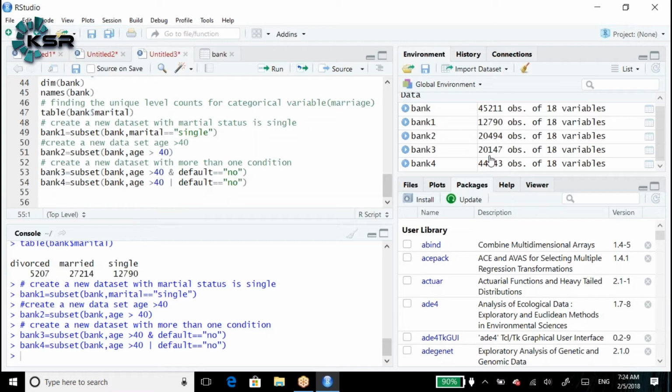OR condition: if the two conditions are satisfied, we'll get the output. If one condition is satisfied, we'll get the output. Only if both conditions fail, we won't get the output. In the remaining three cases, we will get the output. That is the reason we get around 44,743 records. Any questions about this? Guys, any questions on the call?